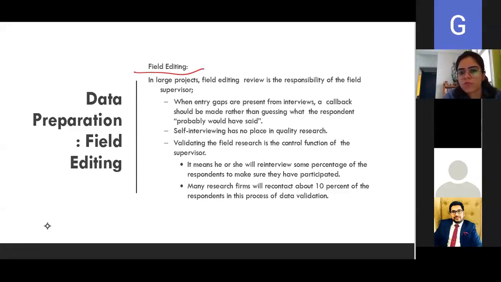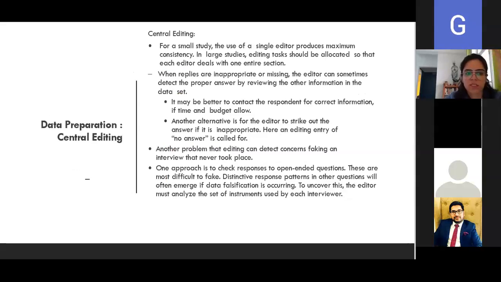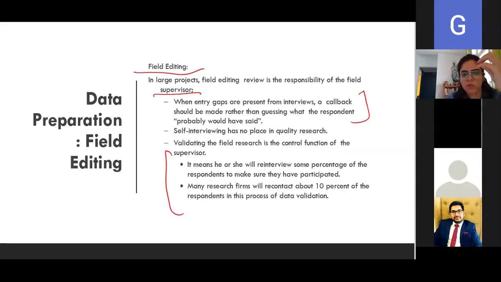In large projects, field editing review is the responsibility of the field supervisor. When entry gaps are present from interviews, a callback should be made rather than guessing what the respondent probably would have said. Self-interviewing has no place in quality research. Validating field research is a control function of the supervisor. So the supervisor has to do this. He can make a callback and check what the correct answer is. That is called field editing, when you are asking the supervisor to edit the respondents' answers at the field only.